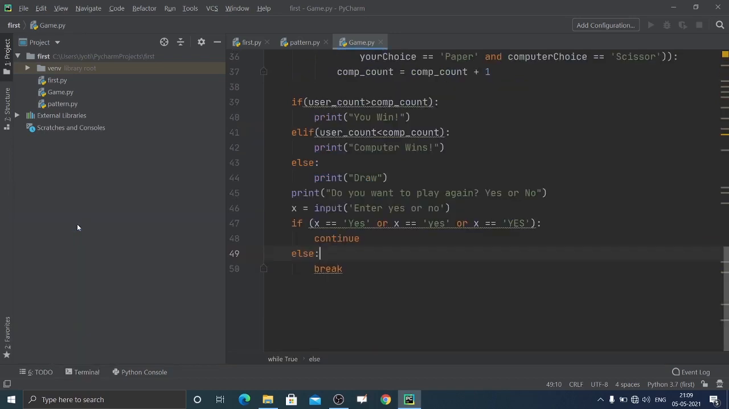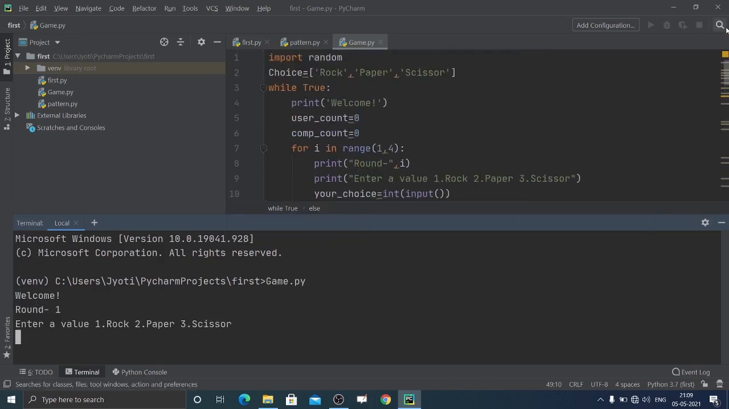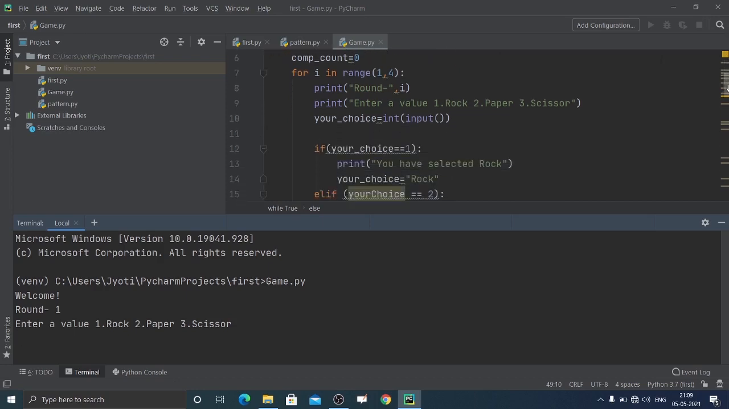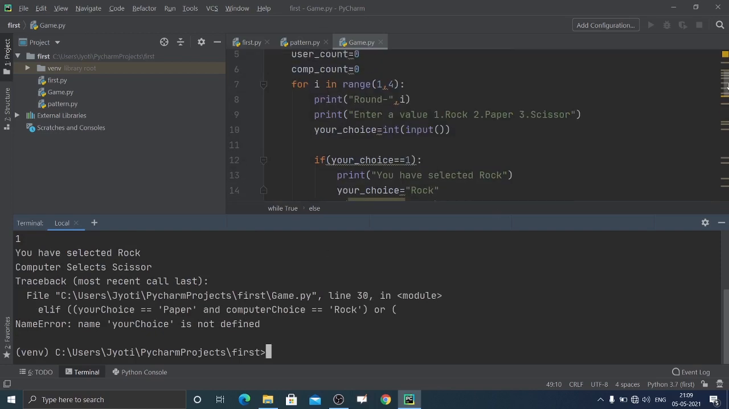So let me close this. Let me start another terminal and I will run it. The welcome statement has started. Then the initialization of the variable for the loop has started. Round one has started. Enter value one. I go for rock. So there is some error. Where is it? Your choice.